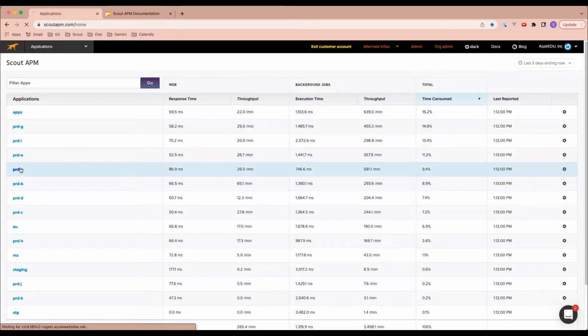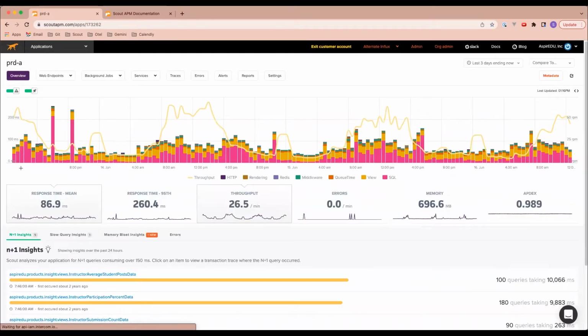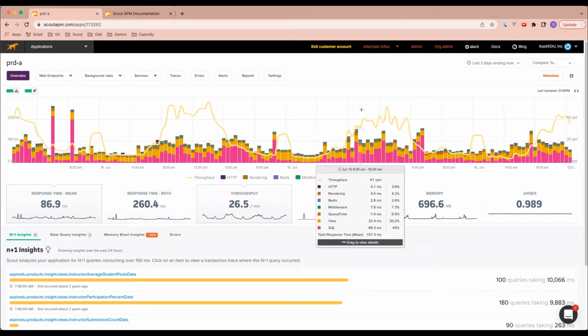If we go back to our application, this is our overview page. And our overview page shows a brief overview of all of your performance metrics, time frame, and our Insights tabs. So let's talk about the time frame first.